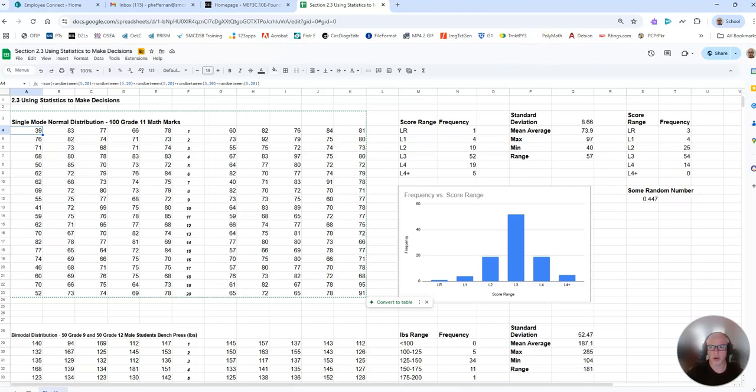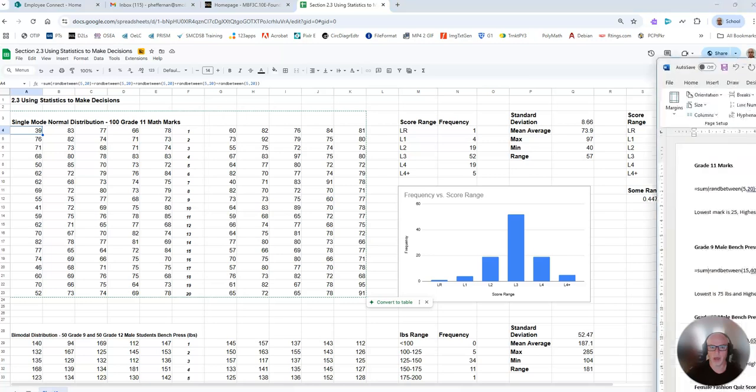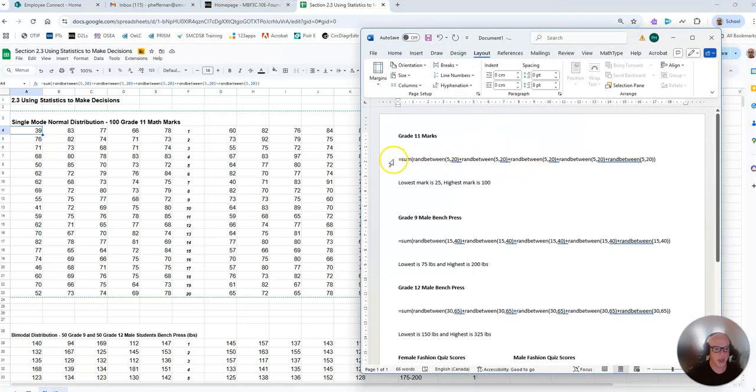And so to show you what equation I'm using for that, I'll just bring this over. What I did was I'm using a function in the spreadsheet where it does a sum, and then it does RANDBETWEEN 5 and 20, 5 times. So that way your lowest possible mark would be 5 times 5, which is 25, and your highest mark would be 5 times 20, which is 100. So that's what is possible using these things.